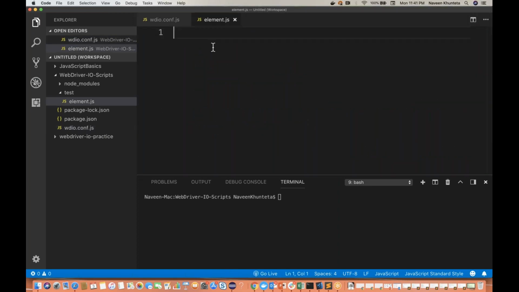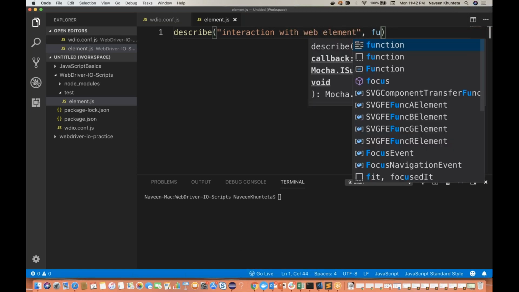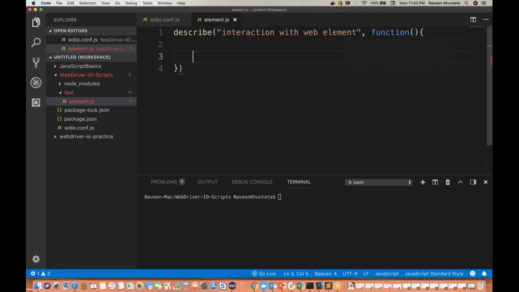So how will you write the script? You can use either Jasmine or Mocha. We will be using the Mocha framework. Simply write the describe keyword, which is just like a scenario that you are going to write. My scenario is interaction with web elements, in single or double quotes, and then you have to write a callback function like this over here.